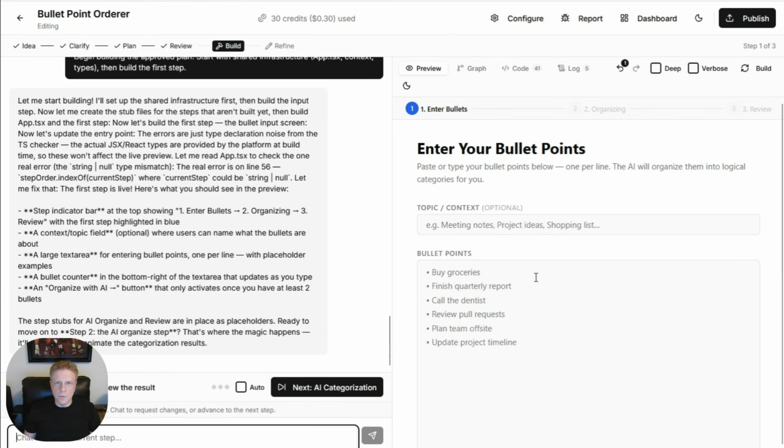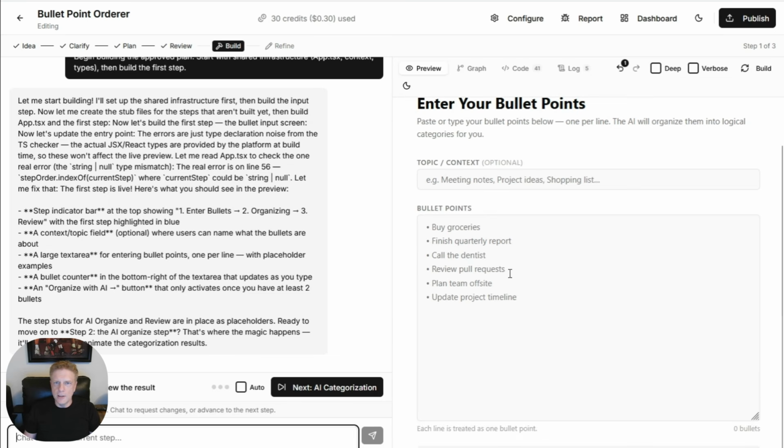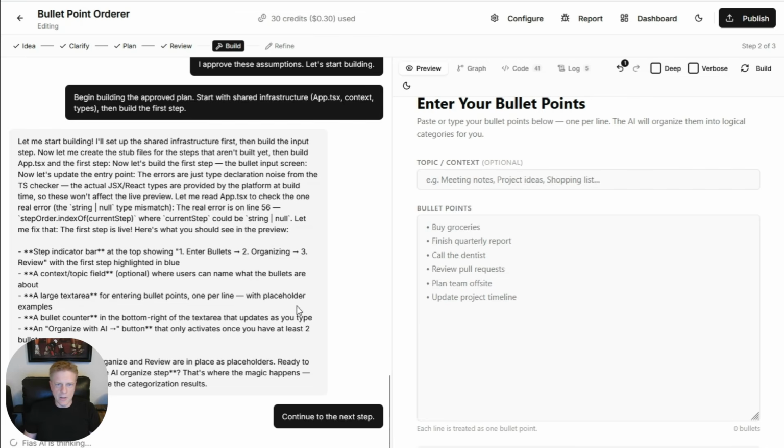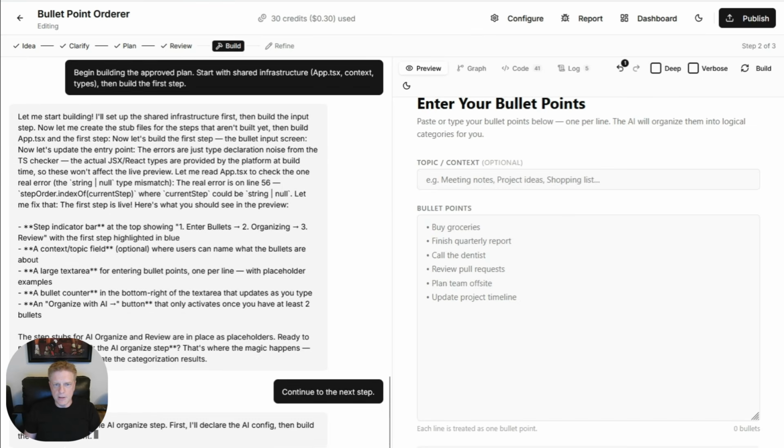Okay, so that was about 20 seconds. It ended up creating this first entry area, and you can enter your bullet points in here, and then you can tell it to organize with AI. So we've done the first step. Now I'm going to click next, the AI categorization. So it's going to go to the next step. And now you see this first bullet is entered in solid. And then now we're working on the second one.